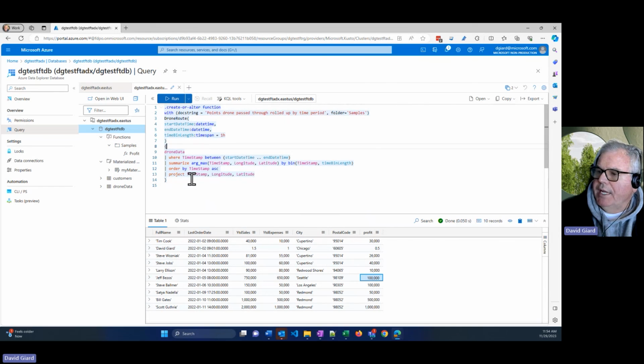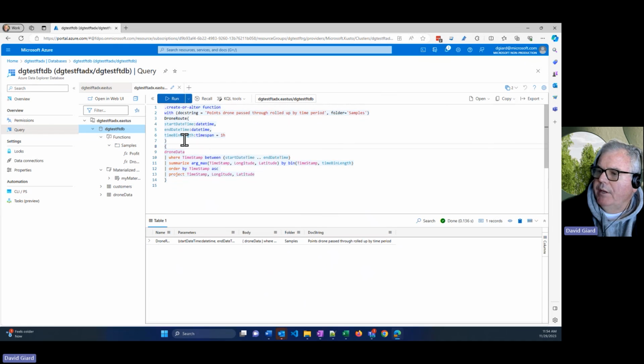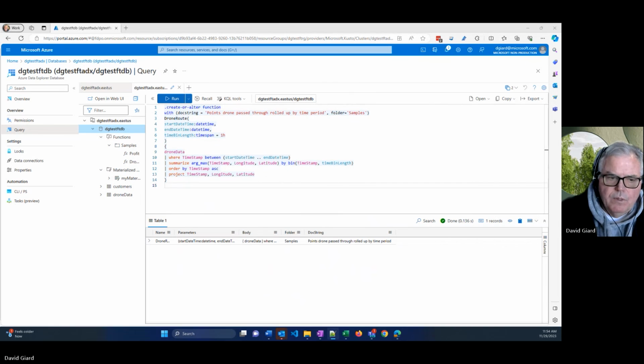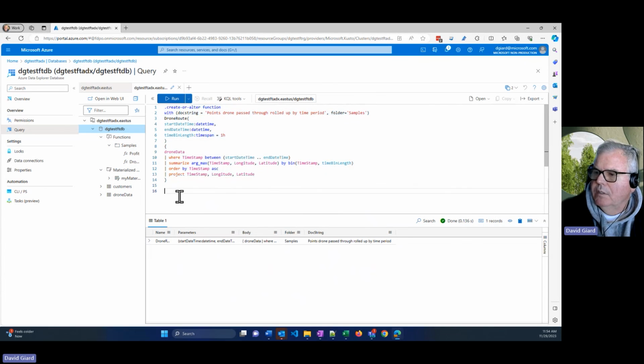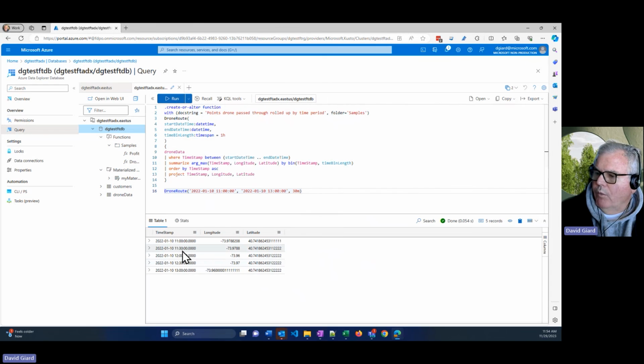So this should return a table of data. Let me run that here, and just to show that, the way we call it is with the name of the function, drone route, right here, and pass in the parameters. Here there are 3 parameters: start date time, end date time, and bin length. There's the start date time 11 o'clock, end date time 13 o'clock, and bin length is 30 minutes. So if I run that, I get 1 row every 30 minutes. If I don't pass in this last parameter and run it, it'll assume 1 hour, and I get 1 row per hour.